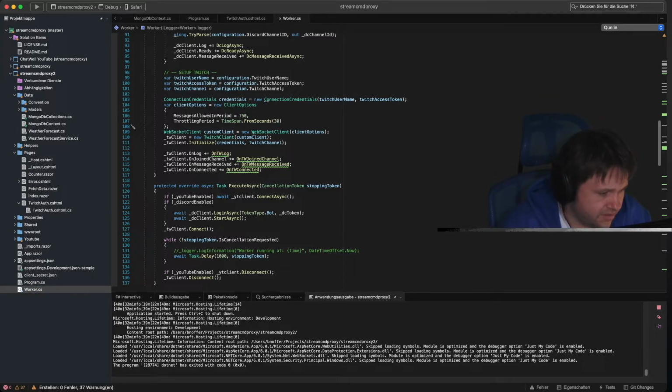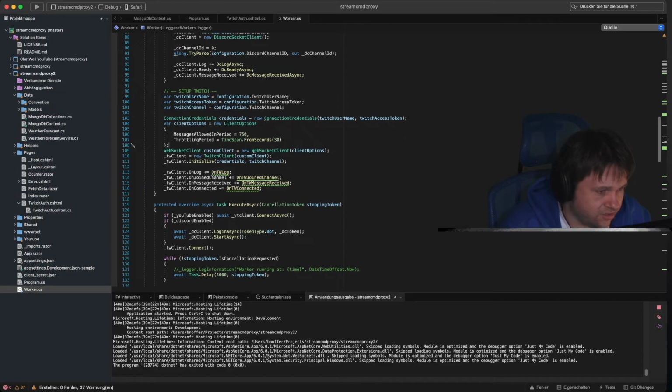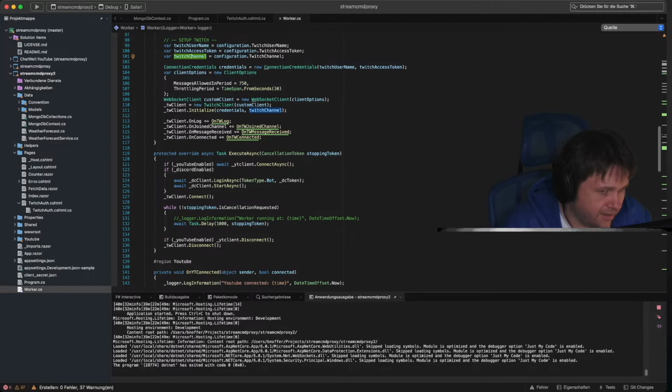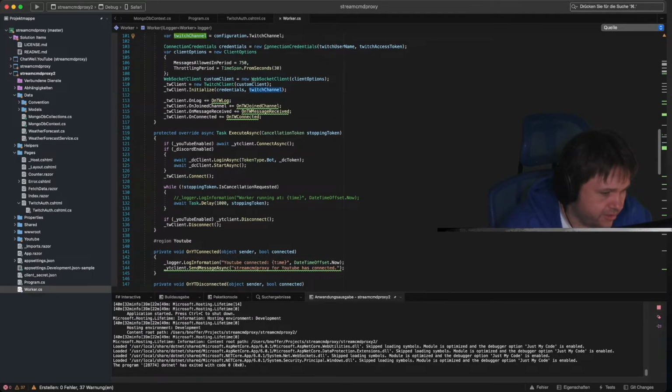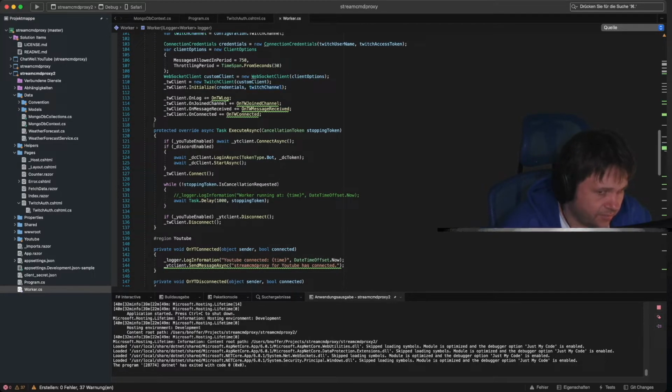Yeah, we are basically setting the credentials here. Where is it? Credentials. Yeah, so we are setting the credentials here initially and setting up the connection. And here we are connecting at startup of the whole process. But what we would need to do is we would need to stop that process.